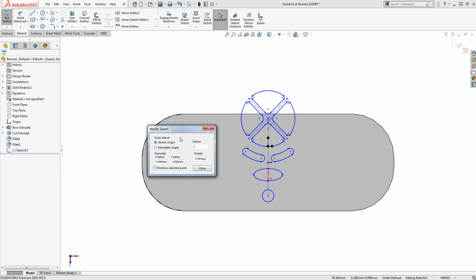First, we can choose to scale the entire sketch, and by scaling we can either choose to scale around an origin point, or we can select a movable origin. With either of these options, the selected point will not move, and the rest of the sketch will scale in order to accommodate our scale factor. We also have the ability to translate the sketch from left to right. Also, we can use the position selected point, which allows us to simply drag the sketch to our desired area without having to type in any values.